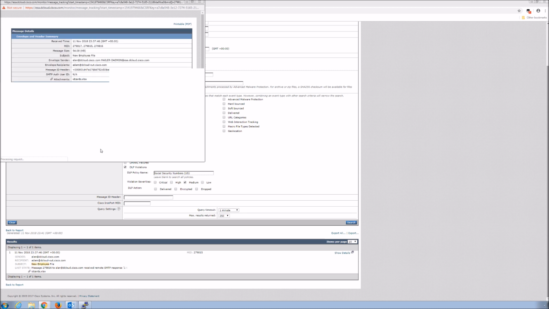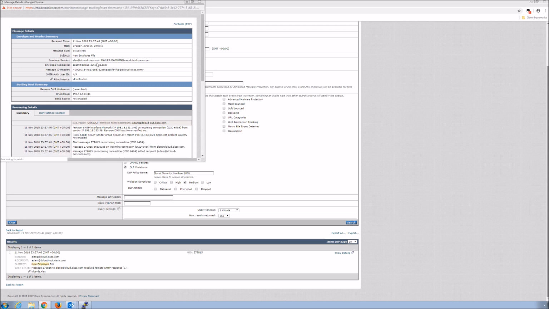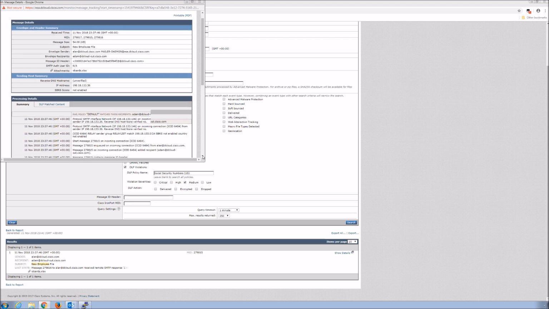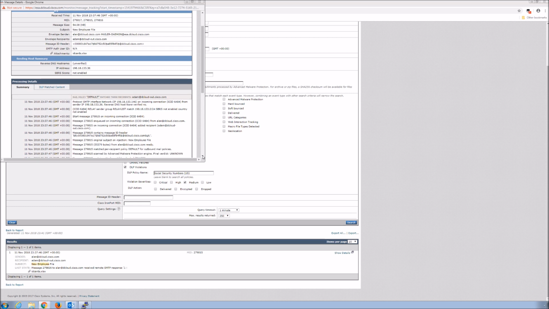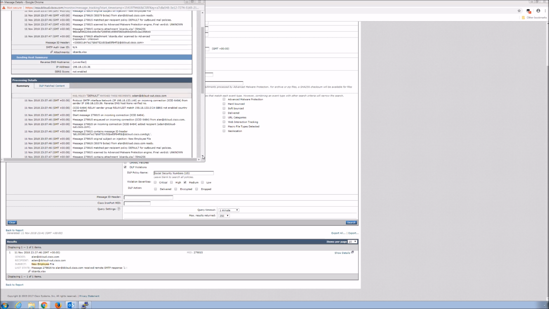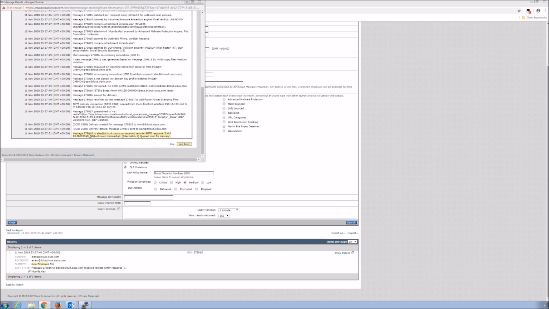So you can see receive time, message ID, message size, subject, envelope sender, envelope recipient, yada, yada, yada, right? Lots of good data there. But really what I want to do is continue to scroll down and make sure that I can see why this might have been sent or held in quarantine or maybe dropped, right, for some policies. In our case, we know exactly what it should have done, and it should have sent it to quarantine, right?